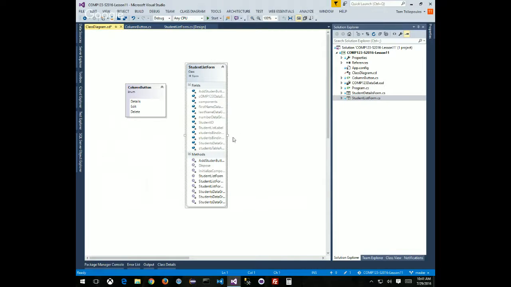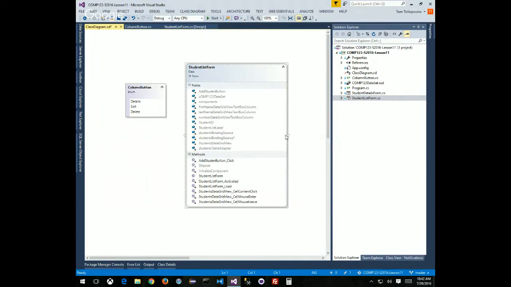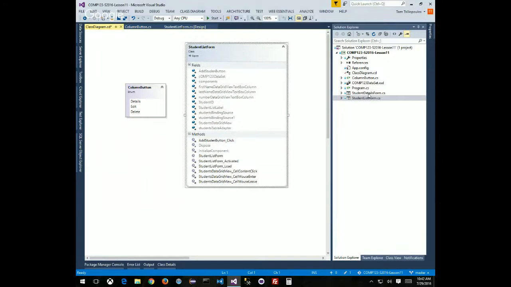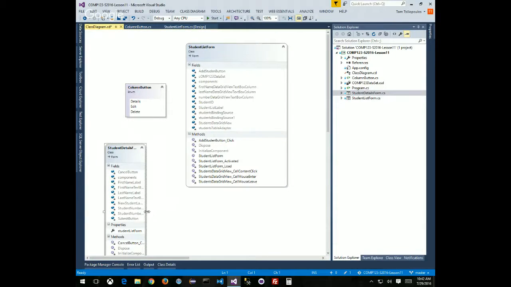So these are all the methods of the student list, if you really wanted to see all that, including add student button. I have some methods in the background already made, kind of ready to go, right? And the other one I added was student details. There's my student details form. I add that in there too. And there's plenty of methods in there as well that I've got ready to go, right?